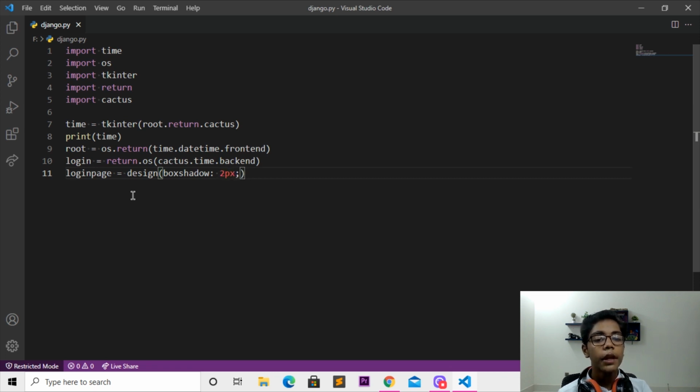When you're done with those things, you have to move here, and then I'll be moving down. Here I'll be printing this login page here. So print.